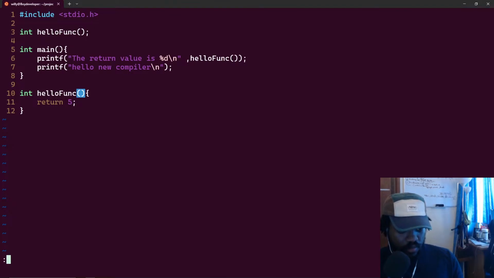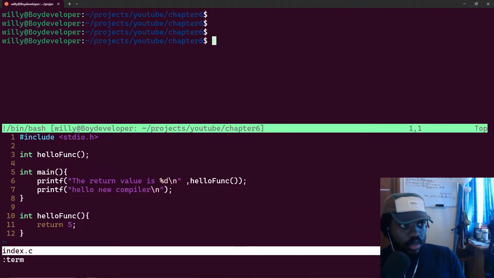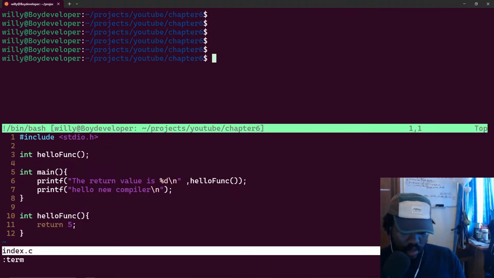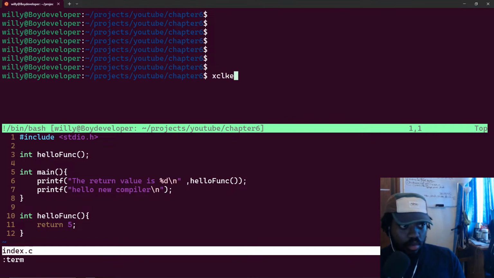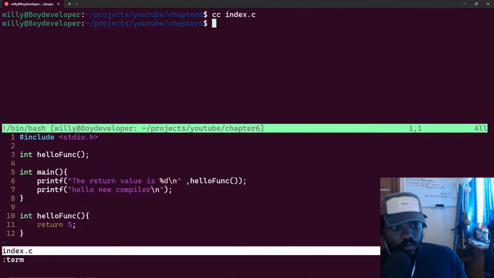Was the compilation successful? Oh, I didn't write the file. Sorry. cc. I prefer to see the terminal. I'm not sure why the terminal is not moving my keys back. I can't move back and forth. Why is that? That's crazy. cc index.c, and the compilation was successful, so we can now run the function here.